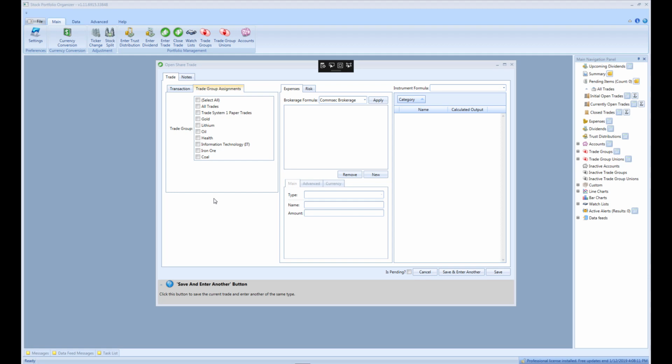Trade groups also allow you to specify a base currency, so putting trades with different currencies into the same group is fully supported, just in case you are trading a foreign market. Trades with a currency different to the trade group's base currency will simply be converted using currency conversion map formulas. Currency map formulas will be covered in detail in another video.